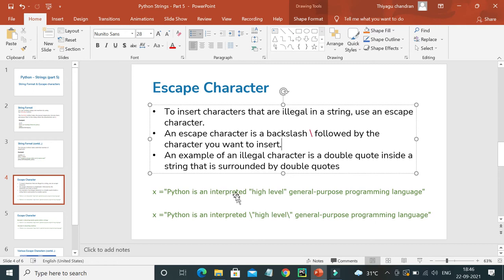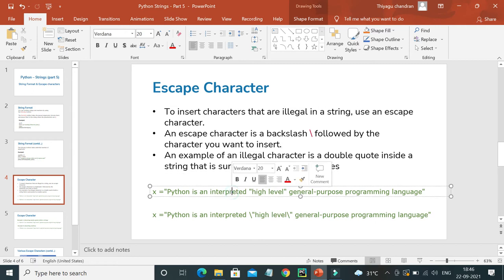You use an escape character by inserting a backslash before the actual character you want. Let's see an example to understand it better. Here I have a variable called x where I stored a string. If you note here, I am trying to insert another string within double quotes, a word called high level, inside another string. In that situation, my Python interpreter will not understand and it will throw an error.